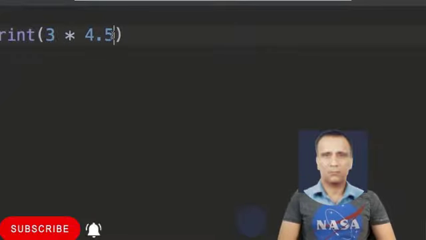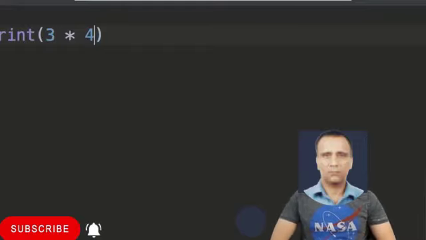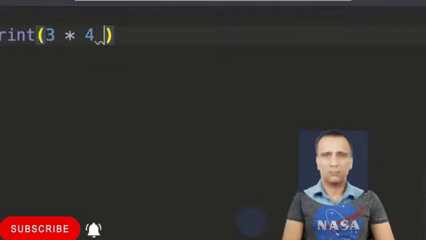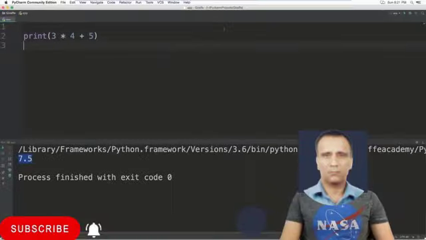And if you want to make more complex mathematical equations, we can also specify order of operations. So I could use parentheses. For example, if I said 3 times 4 plus 5, what Python's going to do is multiply 3 and 4 together. So it's going to be 12, and then we'll add 5 to that. So we should get 17.